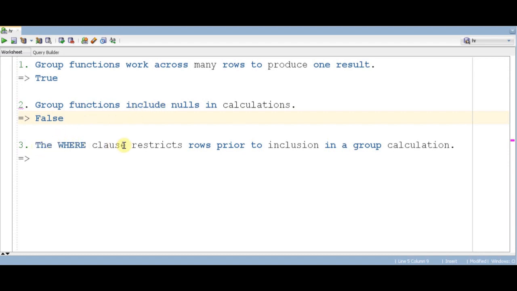Next, the where clause restricts rows prior to inclusion in a group calculation. This is true.